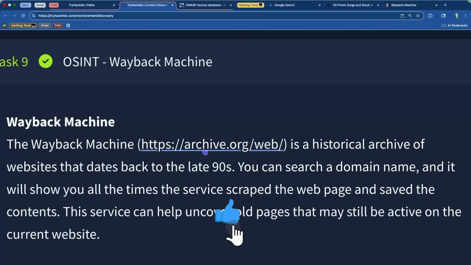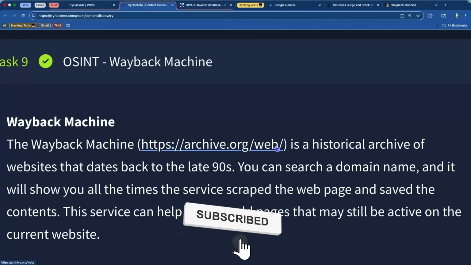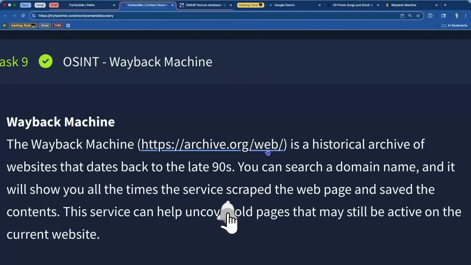The Wayback Machine can be found at this location, archive.org/web, or I think it's web.archive.org, I think.